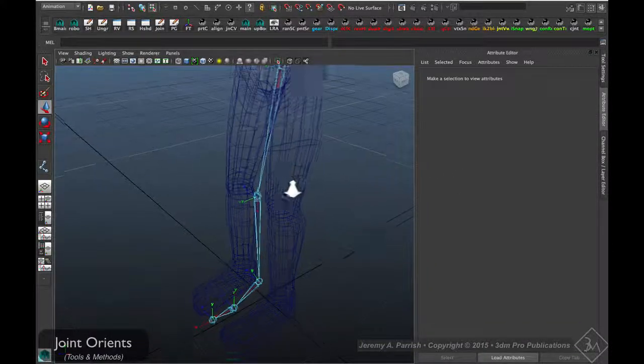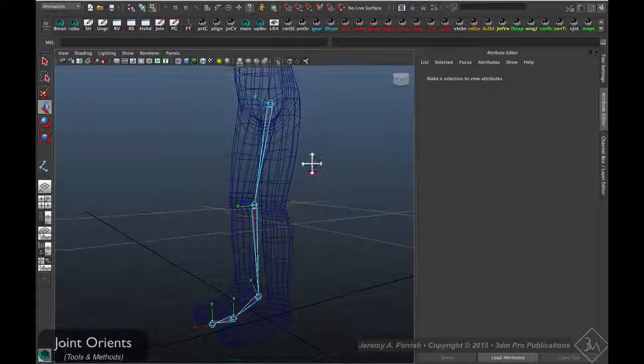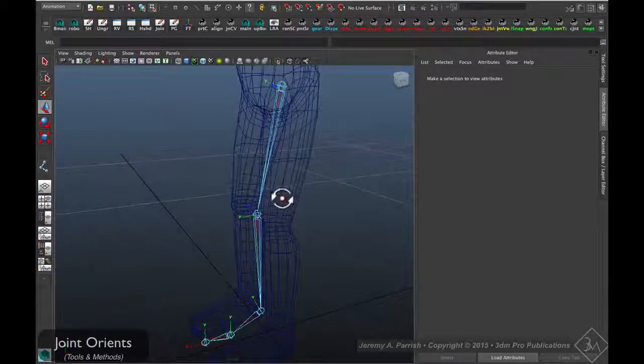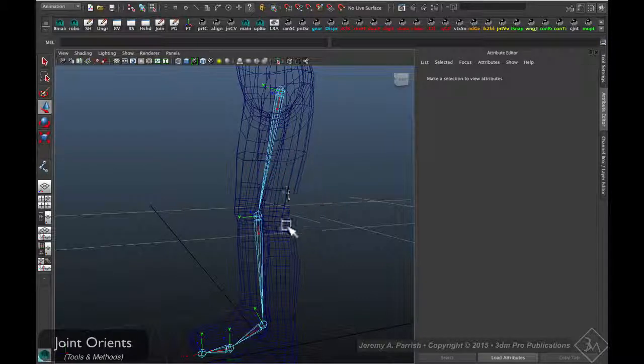So as with anything in Maya, it helps to have a few options available, to know a few different methods for approaching a problem, so that when you do encounter something like this, you aren't stumped and you do have choices.